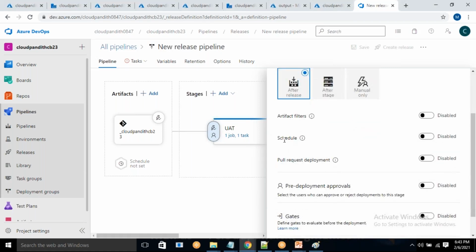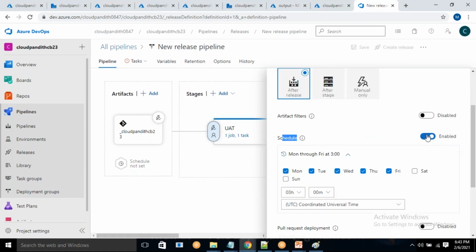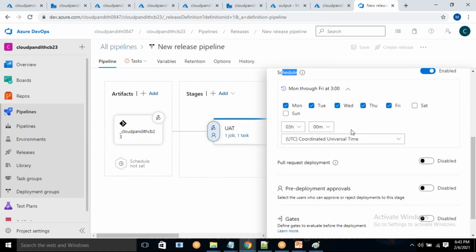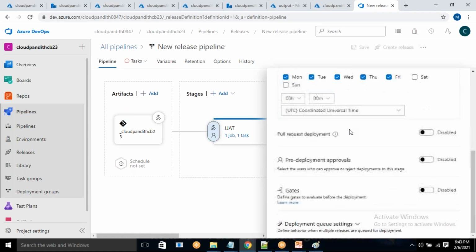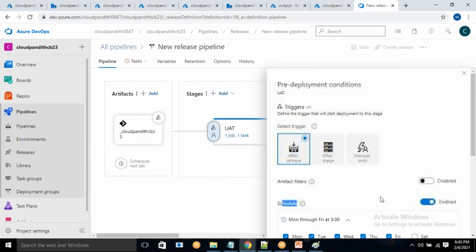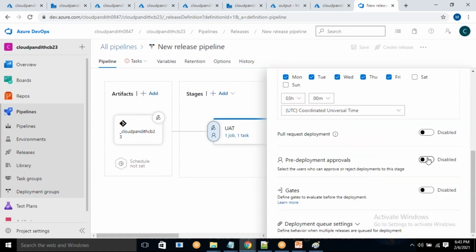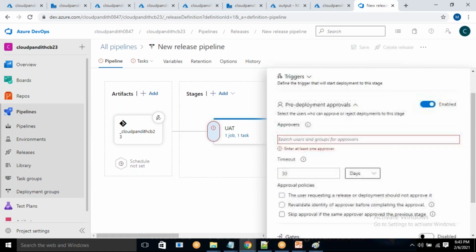After release, see schedules. If you want to release based on particular schedules, you can do all this. See pre-deployment approvals. So enable. Then users and groups. Whose approvals do you want? Everybody you can enter. Likewise, all these things you can do here. Clear, friends? Any questions? That's all for today.